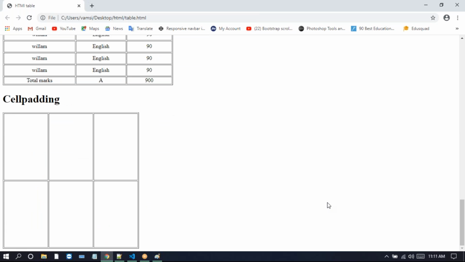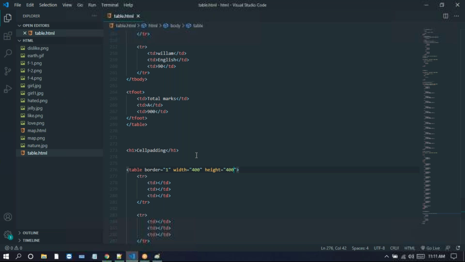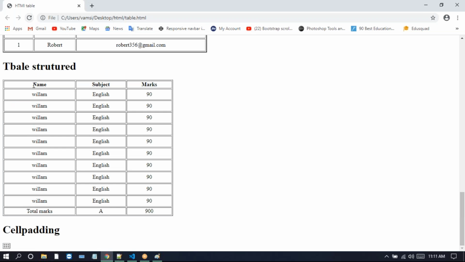What is going to be padding here? Look at this one. I didn't give the height and width for this table. I'm just removing this height and width here. Look at this one. If we run this one on the browser, see, look at this one. The table having nothing here. It will display small here.